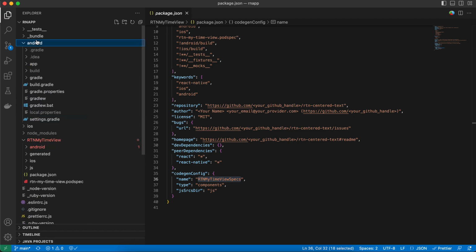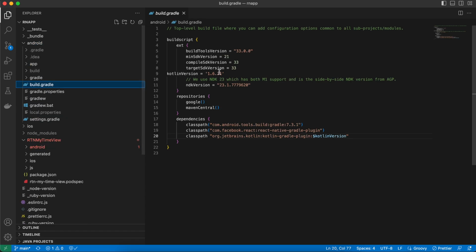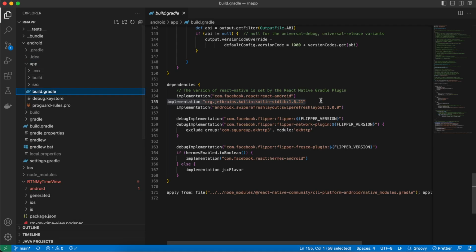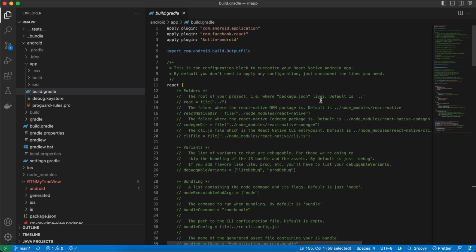Next go to the Android folder, go to build.gradle and add this Kotlin version and add this class path, because I want to use Kotlin and not Java as that is recommended by Google. Then go to app, build.gradle, add this implementation for Kotlin standard lib, scroll up and add this apply plugin as well.